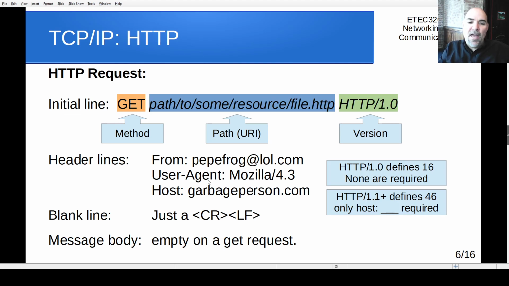Now, after the header lines, there's this blank carriage return line feed. And then after that, there's this message body, which on a request, like a GET, is usually empty. So on a GET request, there's no message body. We're not saying anything because everything that tells what we're trying to get is right here. But if we were doing a different method like a POST, we might be sending data up to the server, and then the message body would have some stuff in it.